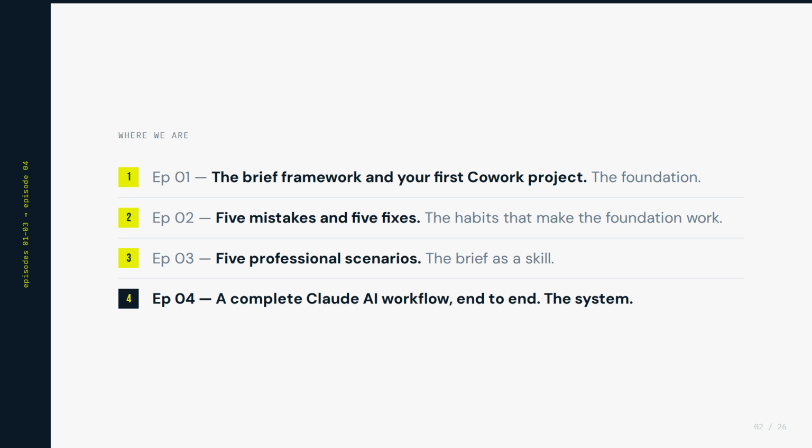The difference matters because workflows are where the leverage compounds. When you use Claude AI for a single task, you save the time it takes to do that task. When you use Claude AI for a workflow, you save the time it takes to do every instance of that workflow, forever. And because the context is already built into co-work, each instance gets faster and better as the project matures. That compounding is what we're building in this episode. Not a one-off task, a system.